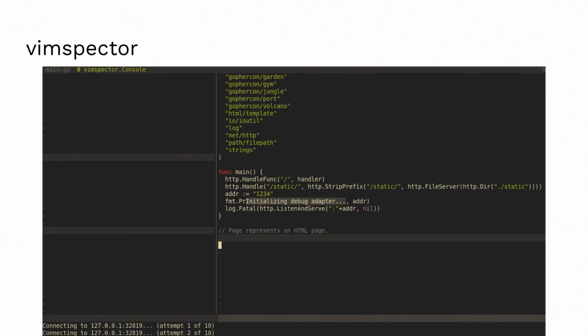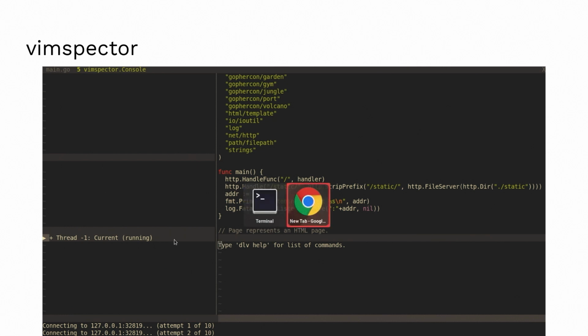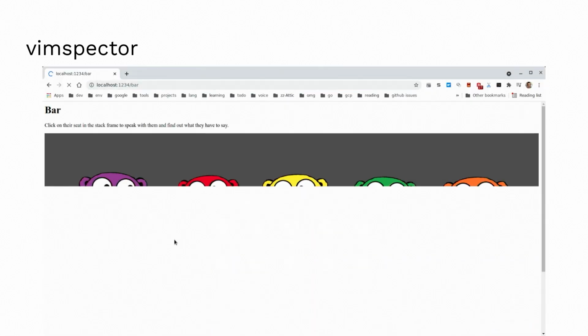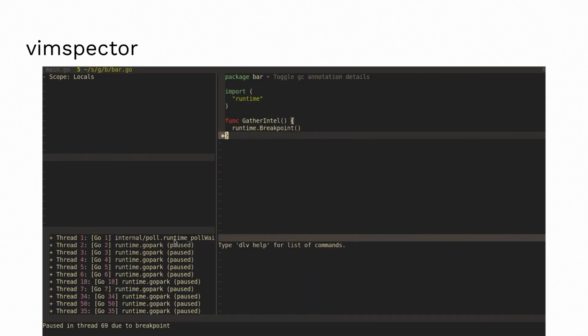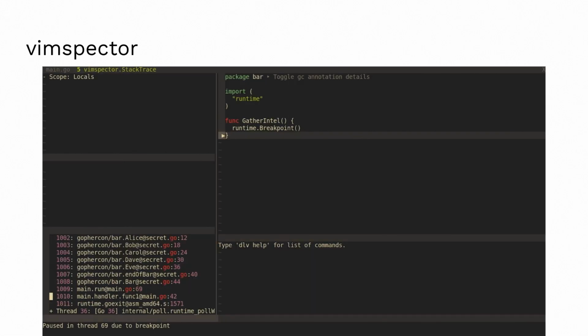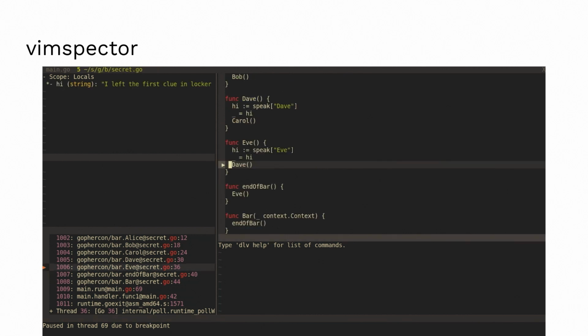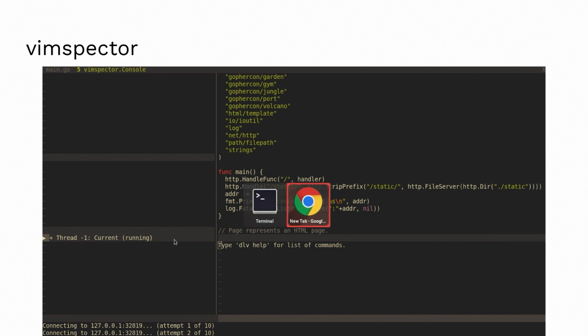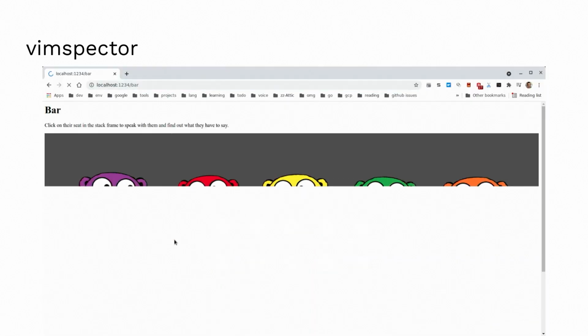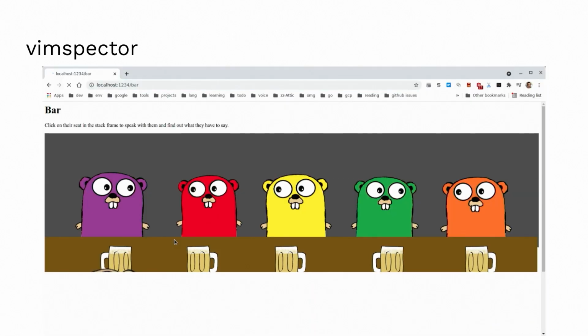And to kind of hammer this point home a little bit, my coworker Rob Finley set up this treasure hunt using Vim and Vim Spectre, and was able to use it to investigate the clues. So even though this treasure hunt was designed for VS Code, it was easily translated to Vim Spectre, which implements a debug adapter client.